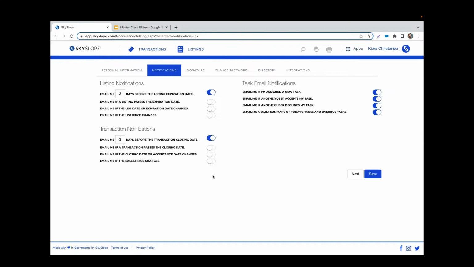You also have these other notifications for transactions. Let me know before this transaction is set to close. If I have documents that I need to submit in prior to getting paid, this is a great one. Keeps me on my toes. I'm staying on track of my property files.